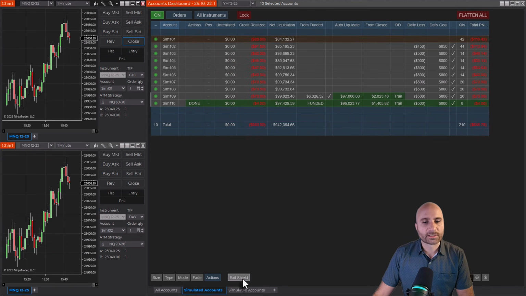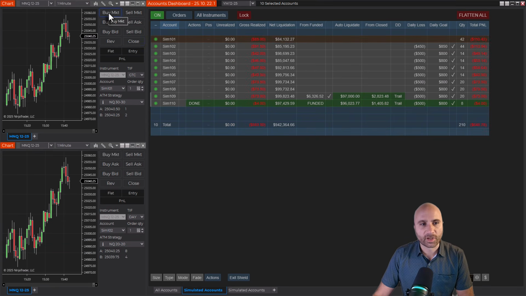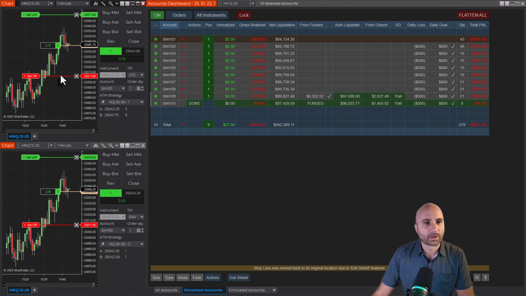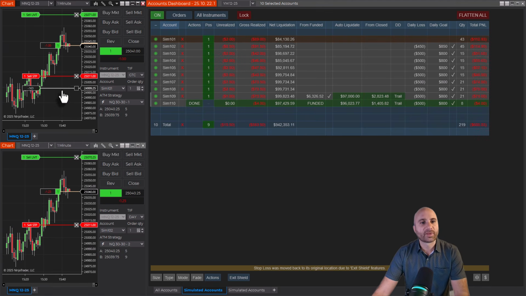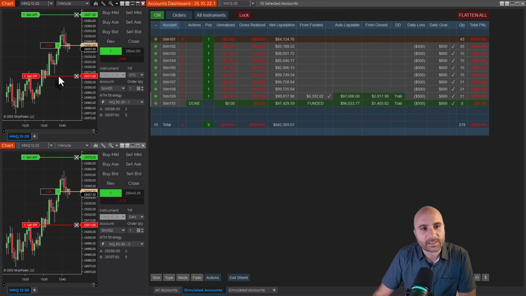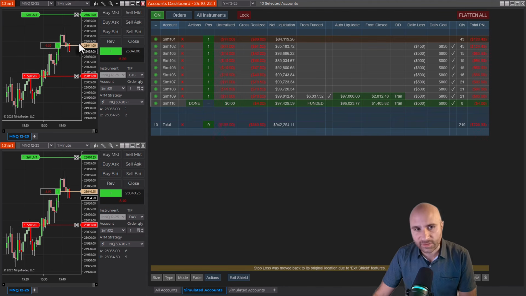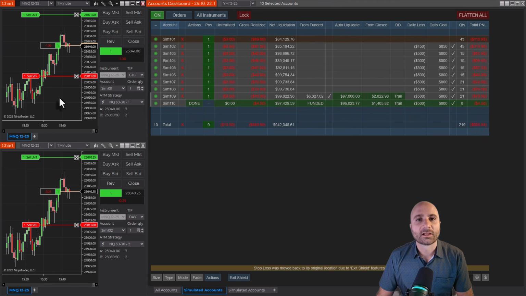Let's go ahead and turn Exit Shield on and get into another trade. With Exit Shield on, it prevents a stop loss move away from the market. So you can see that as I'm tempted to move my stop loss, it snaps it back into place, restricting me from risking more than my original stop. So my original stop in this trade was 30 points. I'm unable to move this and increase my risk, which again prevents a lot of chaos and mistakes.